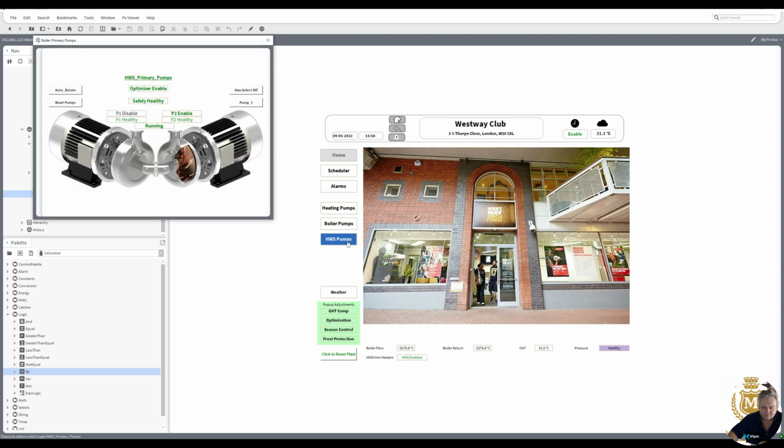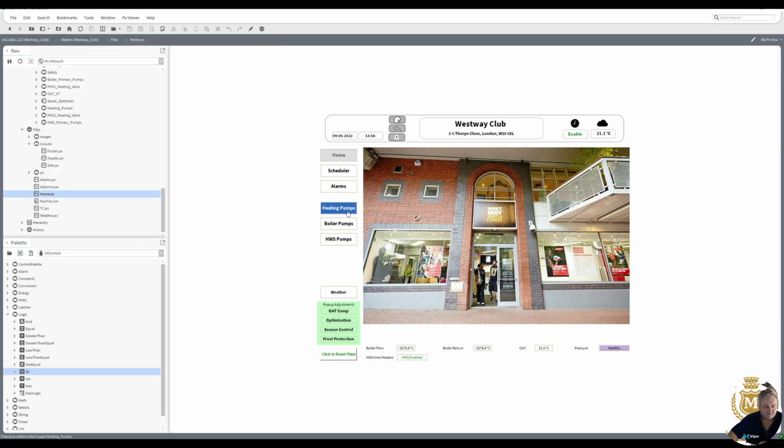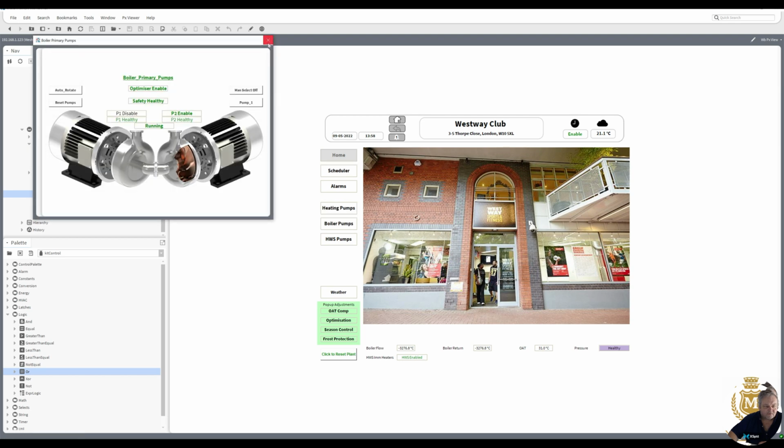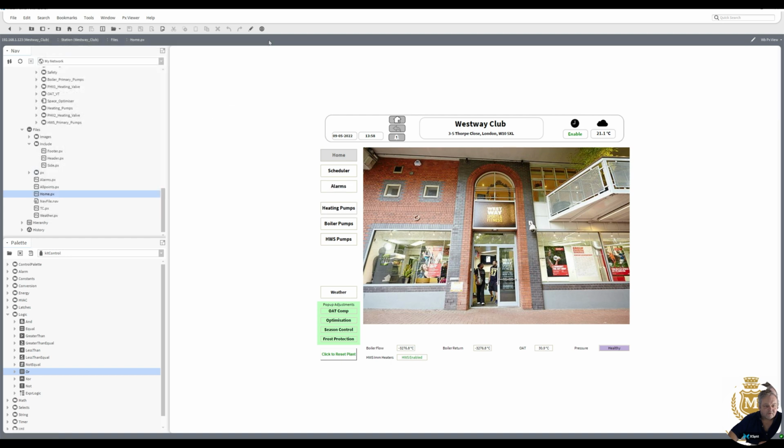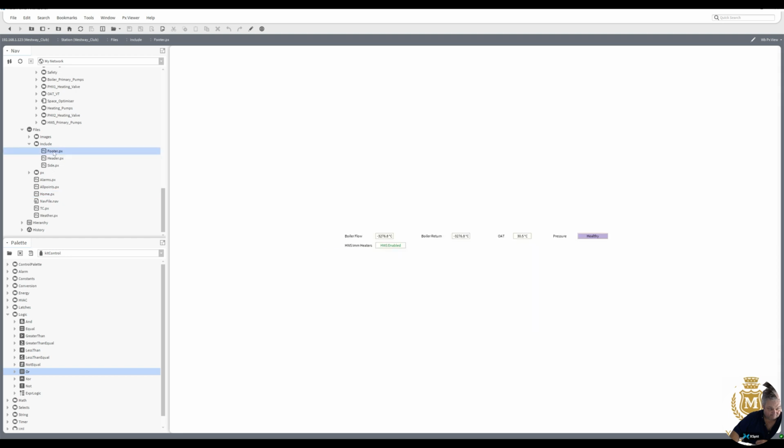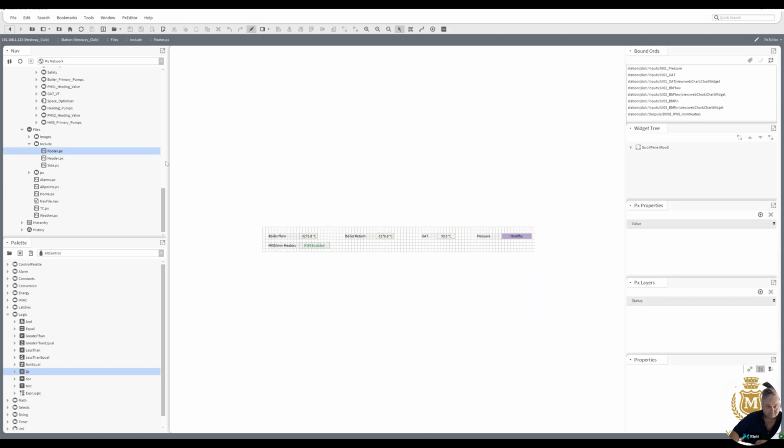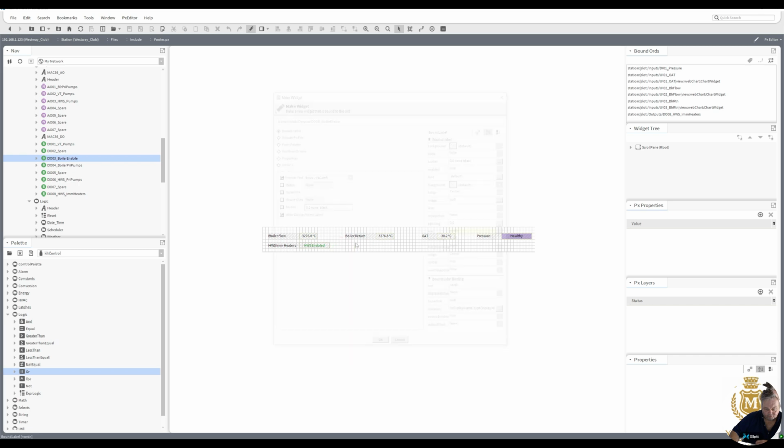HWS pumps. Yep. Boiler pumps. Heating pumps. VT. Boiler enable. We need to put a boiler enable, because we haven't got a boiler graphic. So let's just go to the footer again. Let's get our boiler enable. Boiler enable, drop that into there.